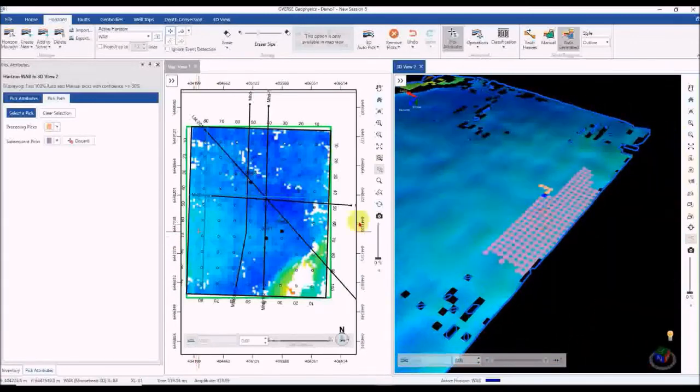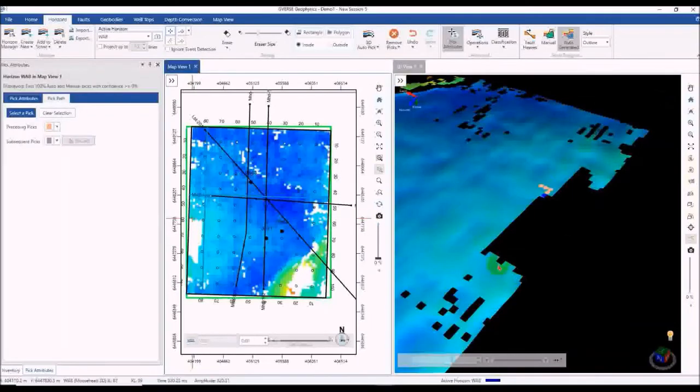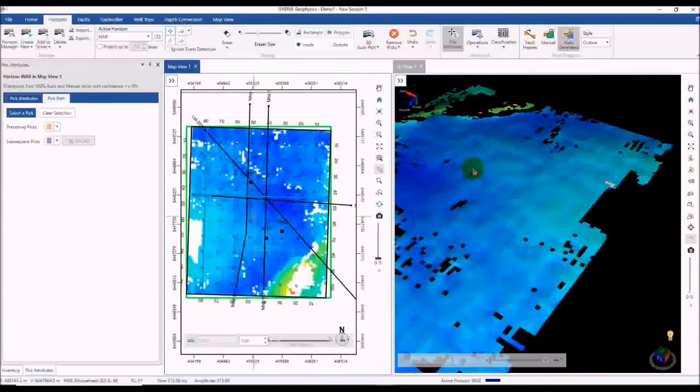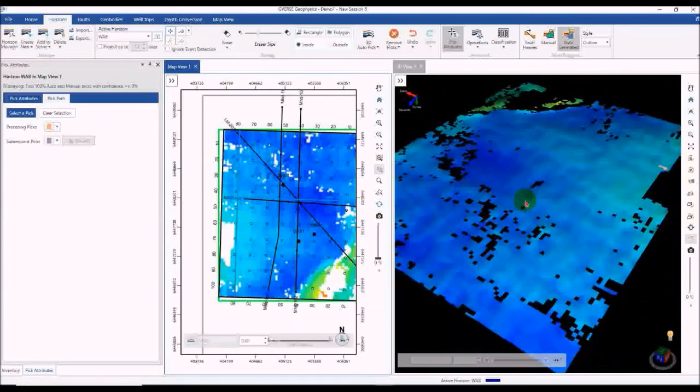So if we click that, one thing we can do, if we don't like that interpretation of what happened after this point going forward, is just discard it. This will give us a message that it will remove that interpretation on that pick. Similarly, as we do the interpretation in our 3D view, it will also be updated in our map view as well. So this is also a good functionality.